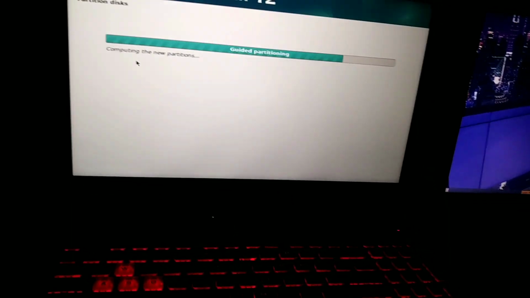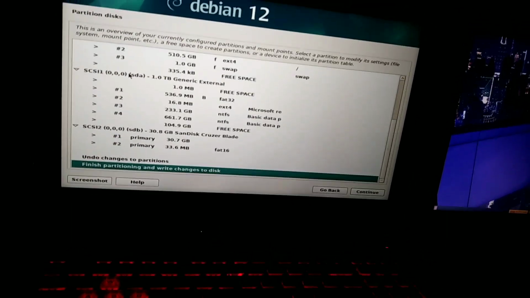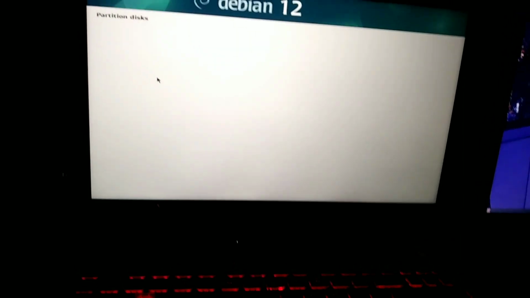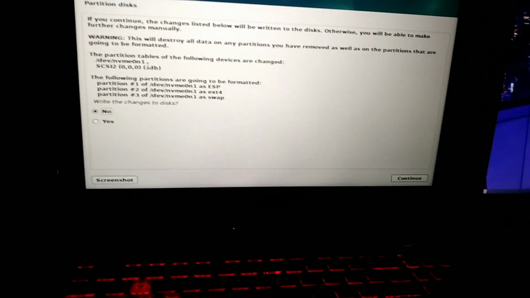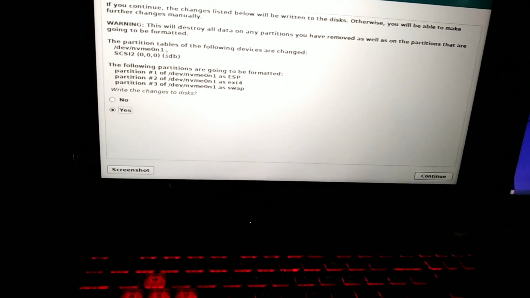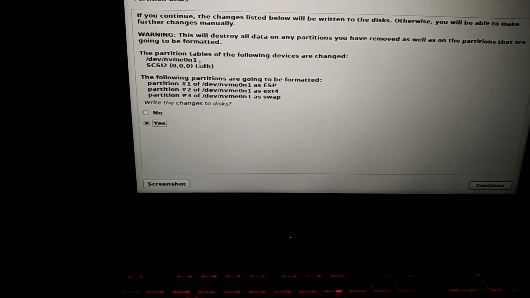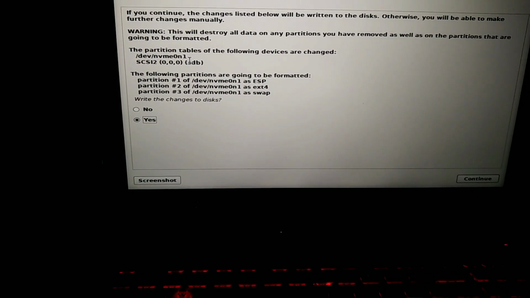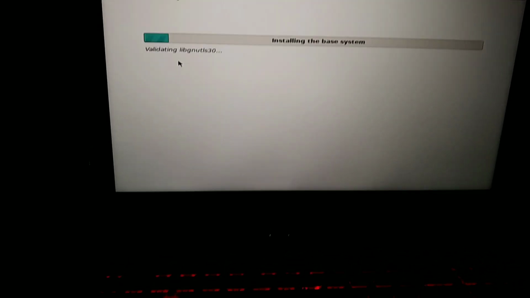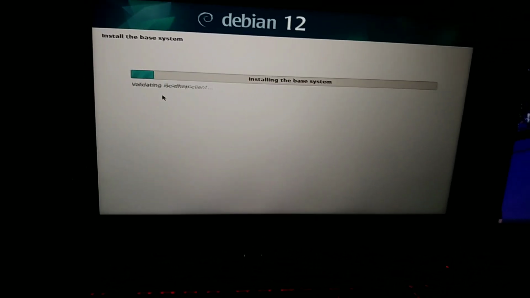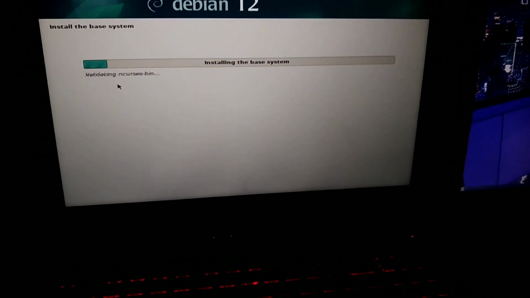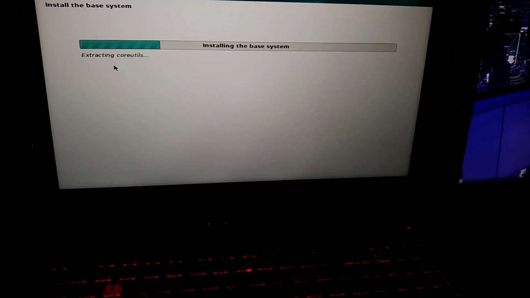Click on continue and click on continue again, and it will ask for your permission. If you are confident, click on yes. It will wipe out all the data. Wait for a bit, it will take some time.